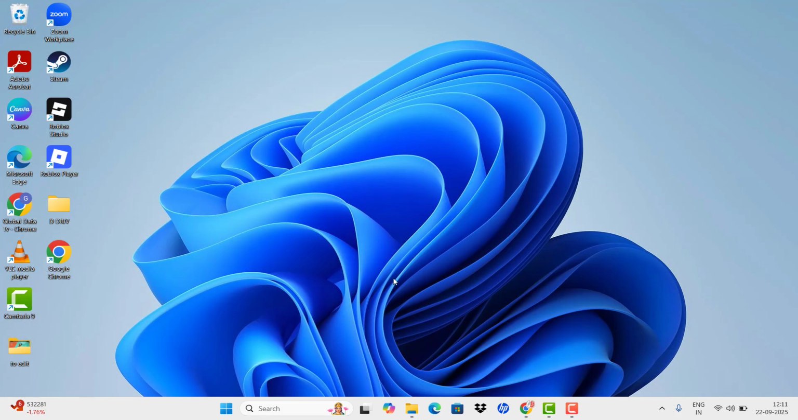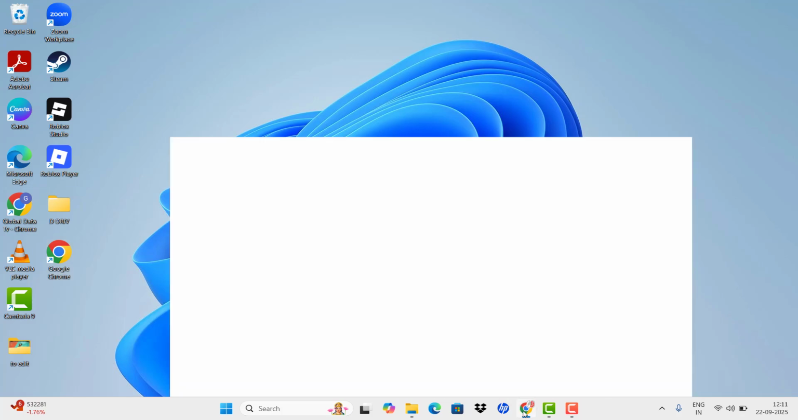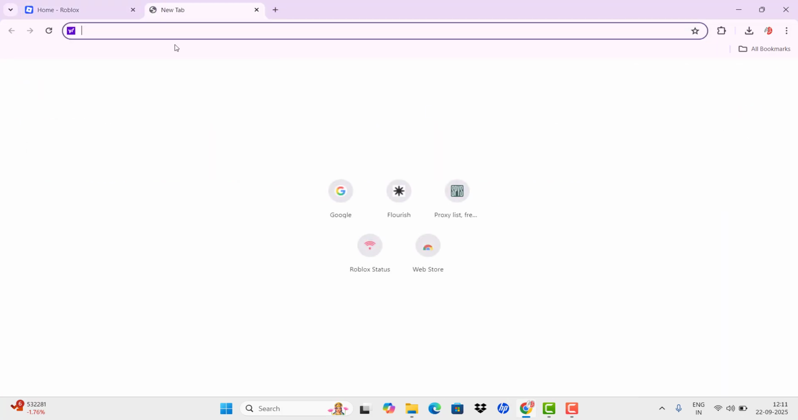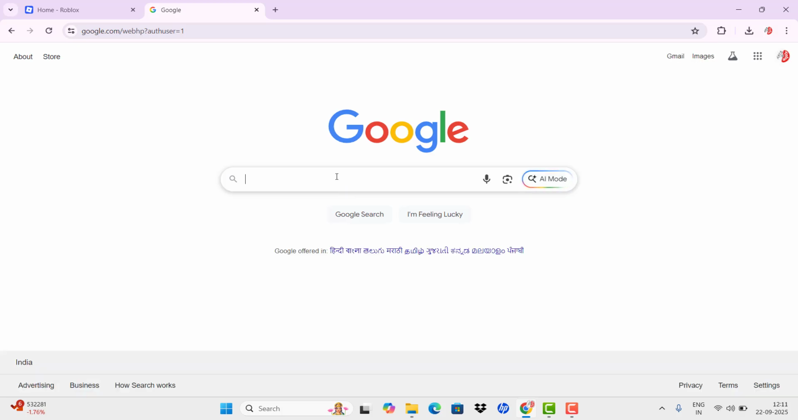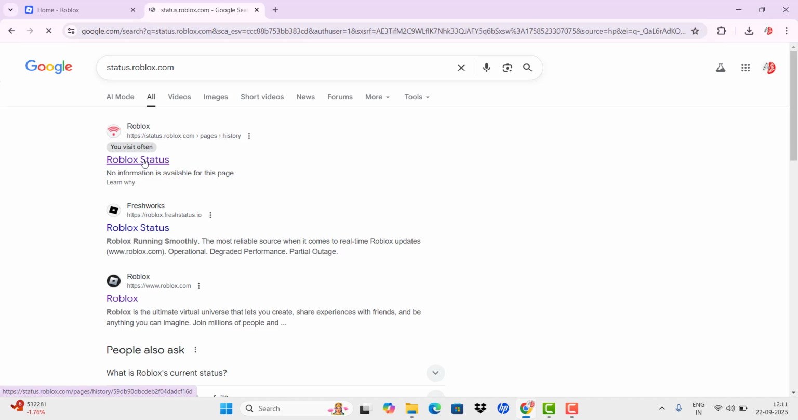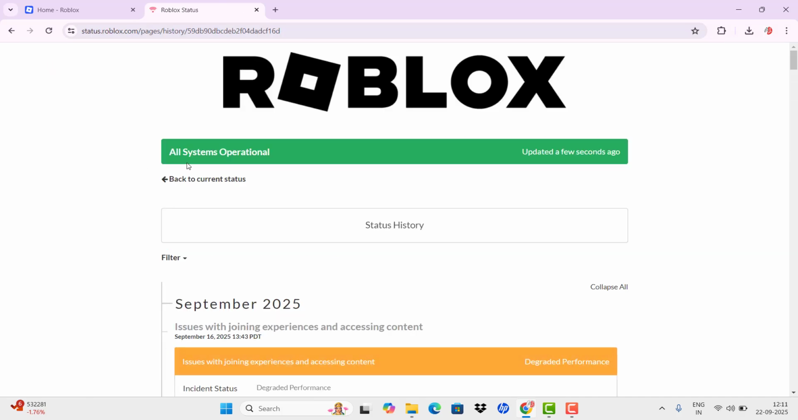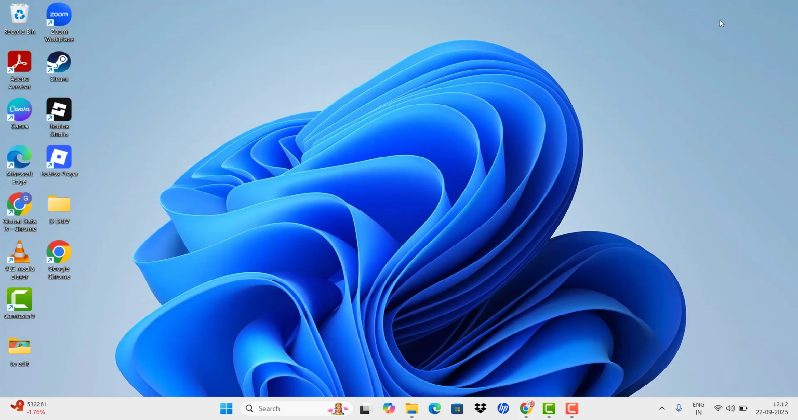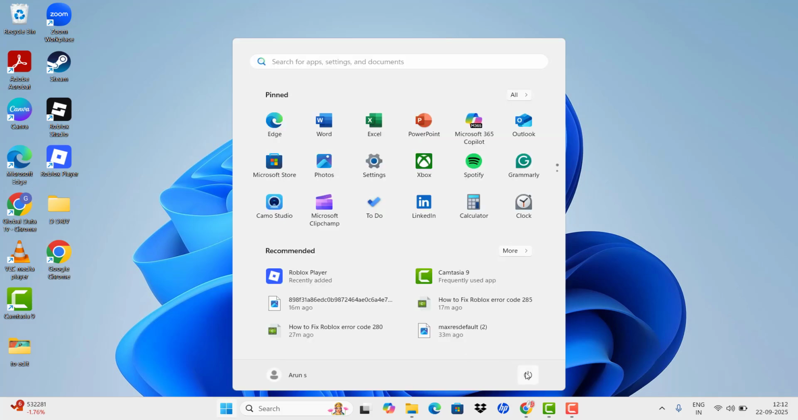And now we are at the last step. Our last step is to check the server status. For that, enter into the browser and type status.roblox.com, click Roblox status, and it shows there are no operational issues. If it's in red color, it means there are some issues from the Roblox maintenance side, so have some patience and wait. Once it's done, please restart your system.